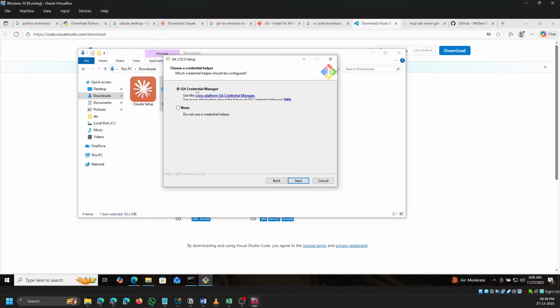So here when it asks for credential mapper, I don't want to use any credentials mapper. I'll just click on none, and then I'll click on next, and here I'll click on install.